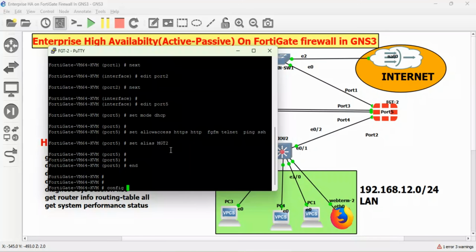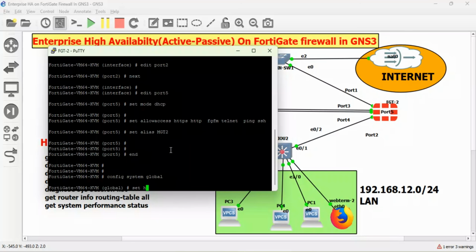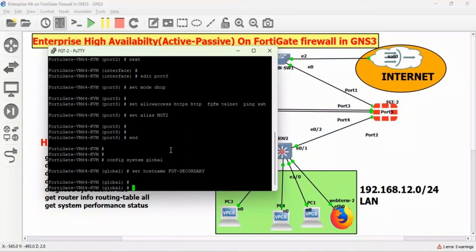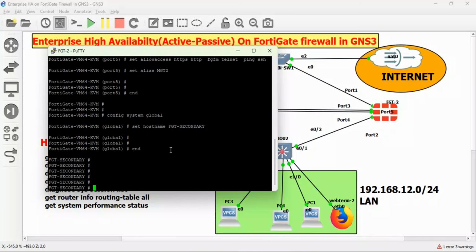Config system global. We set the hostname. Hostname helps to identify the device on the network. Hostname, then FGT secondary. So we are done that way.